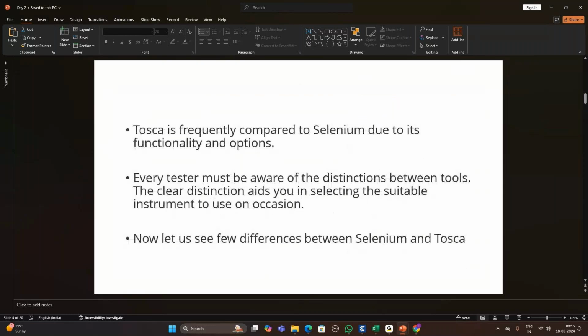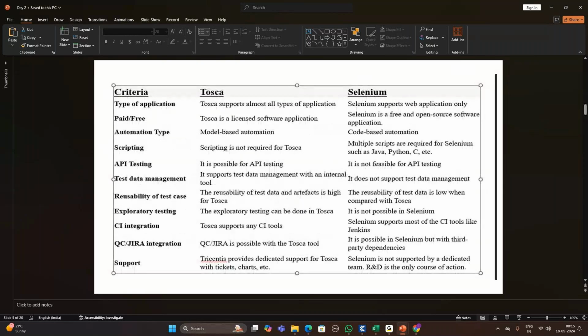So now let us see a few of the differences between Tosca and Selenium. If you see which types of applications Tosca supports, as I already showed you yesterday, it supports desktop, API, mobile, SAP, Salesforce, any kind of enterprise application, like 150 plus enterprise applications. All these are supported with Tosca. But Selenium only supports web applications. So that is one most important advantage of Tosca.